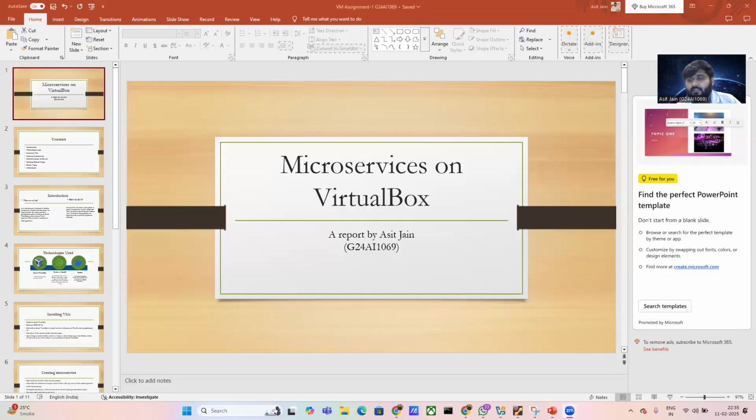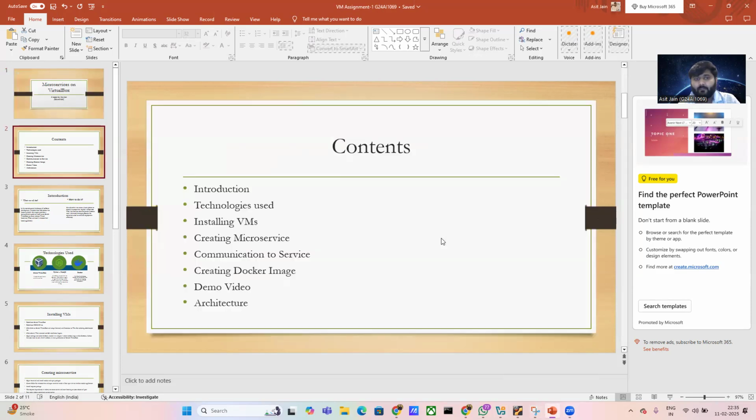The video is with reference to assignment 1 of our virtual machine. So in that particular assignment, what I had done, I'll just showcase. I have created two virtual machines and stabilized the connections between them. In the document itself, I give a brief.